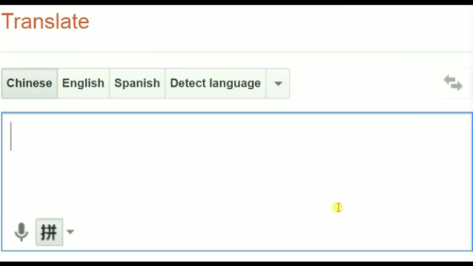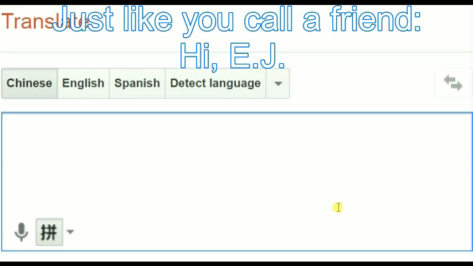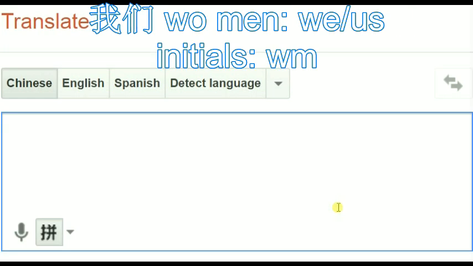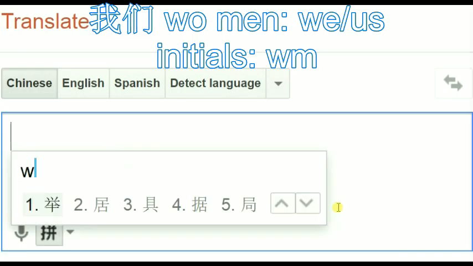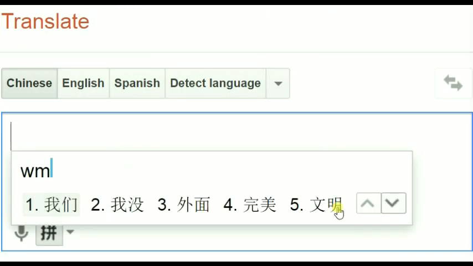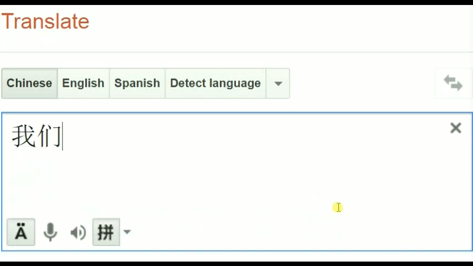You don't need to type all the pinyin. It is very efficient if you just type the initials of each character. For example, 我们, you don't need to type W-O-M-E-N. You just type W-M. Then you will see 我们 is exactly the first one because that is the most frequent one. So you just hit the space key, you got 我们.